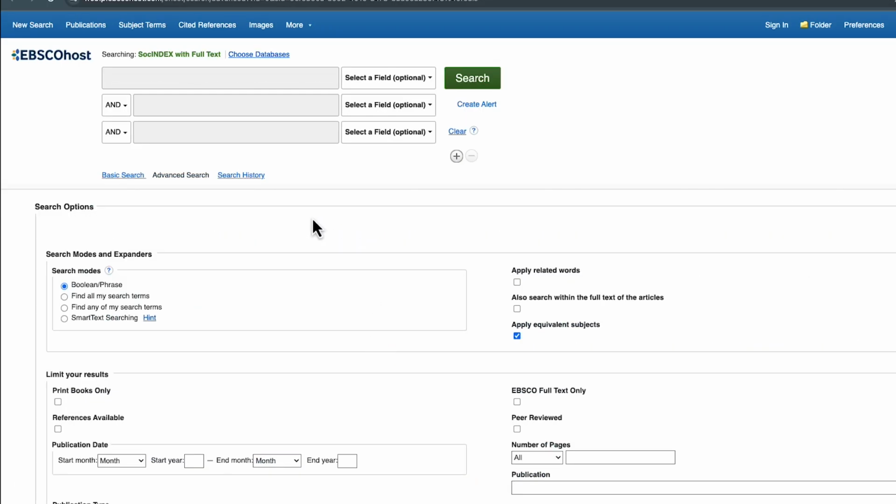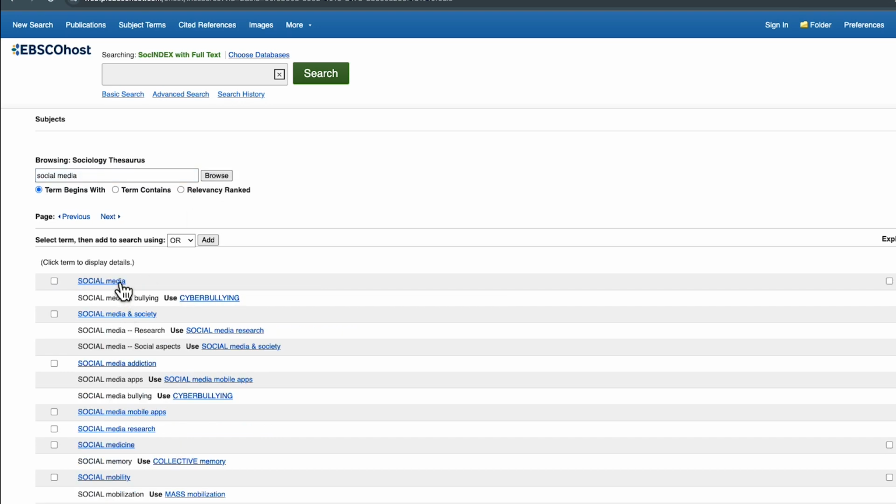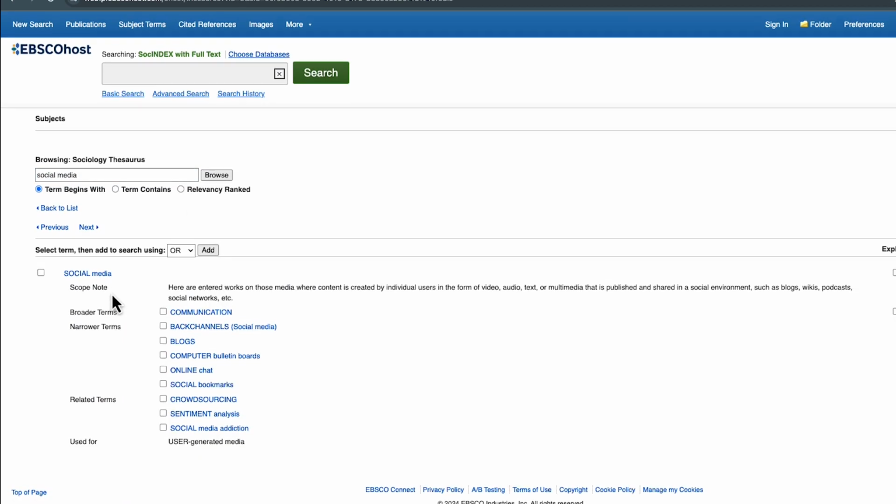So for this one, we click up on the top for subject terms. So let's try our social media term again. Again, I typed it earlier, so let's do that. And let's click on it to open it up. I'm not particularly enamored with any of these narrower terms, so I'm just going to add the main term. All right, now we need to search for our second term.